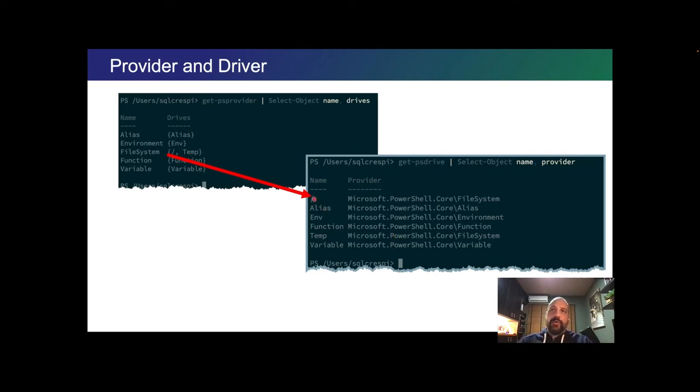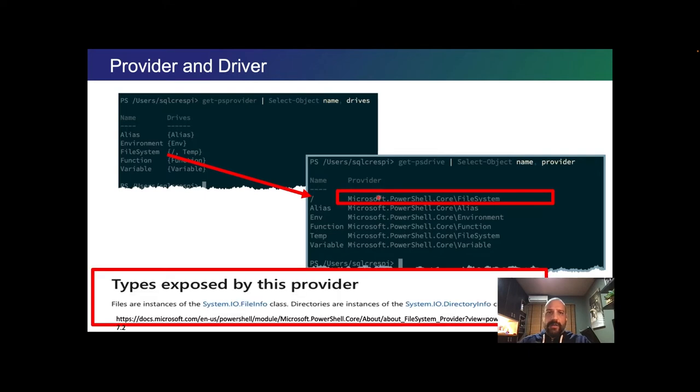When I see a root, it's important because here is my provider. Microsoft.PowerShell.Core\FileSystem is the path of my class in the .NET Framework. And here you can see some information about the type exposed by this provider, where you can see it returns instances of the System.IO.FileSystem class in, of course, PowerShell .NET Core.